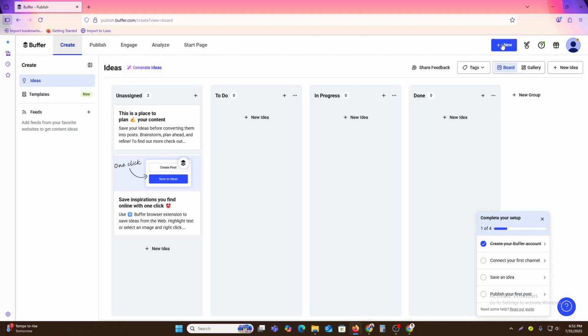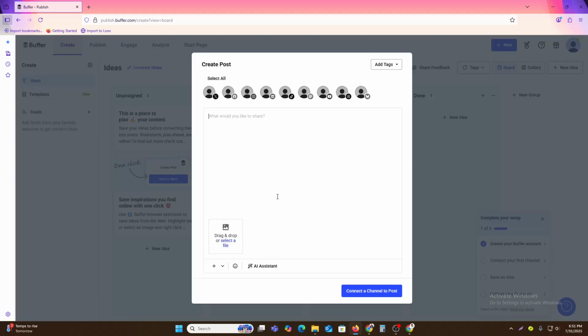So let's say I am going to click on new, and then you can create a post, and here you just need to add what you would like to share, and you just need to drag and drop an image and then connect a channel to post. So this is so much easy. Before posting it, you can preview how it will look on each platform.